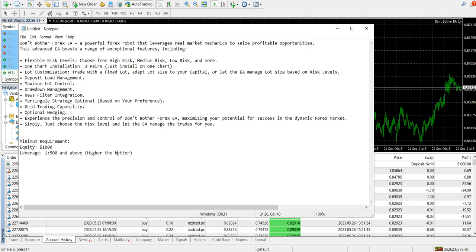Drawdown management, drawdown control, yes, it is there. News filter integration, of course it's there. It has a very advanced news filter as well. Multiple strategy is optional, based on your preference. Grid trading capability, definitely it uses grid trading. Optional hedging, yes, hedging is optional. If you would like to trade with hedging, you can.